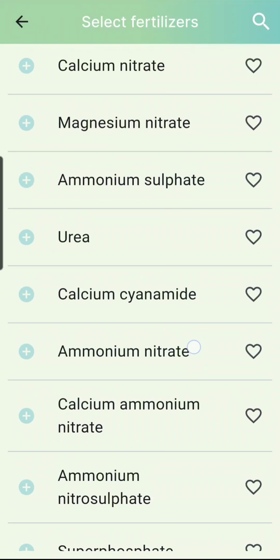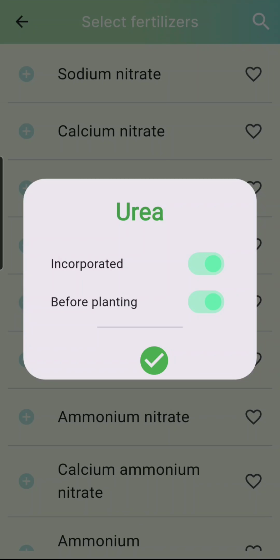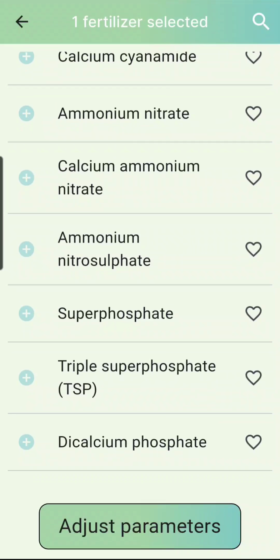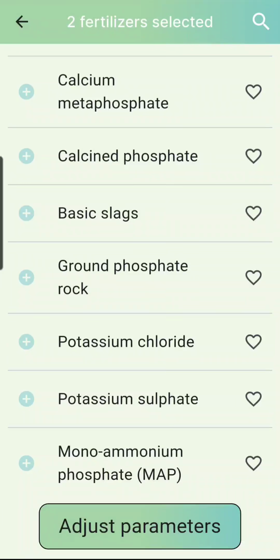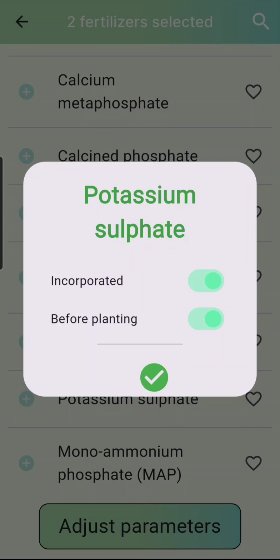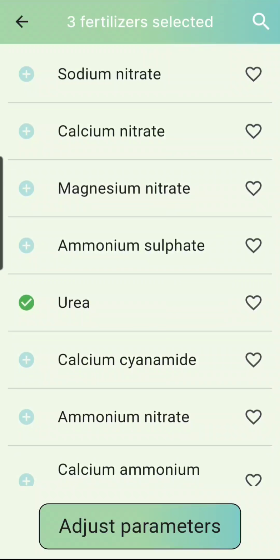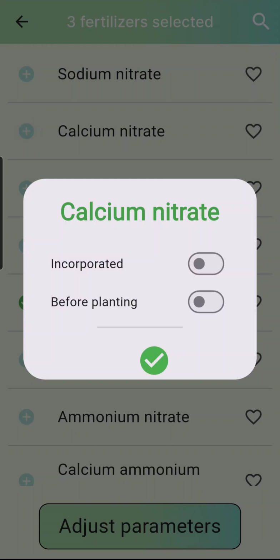In this case, we will apply urea before planting and incorporated. We would also apply triple superphosphate, also incorporated before planting, and also potassium sulfate, as well incorporated before planting. In addition to that, we will apply calcium nitrate to complete the requirements of nitrogen of the crop.